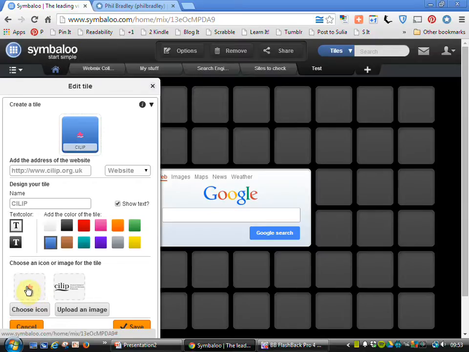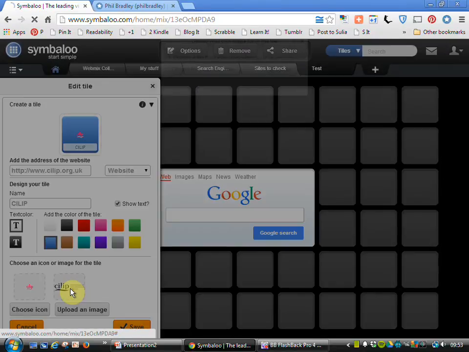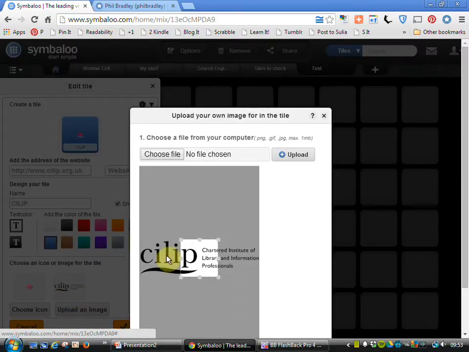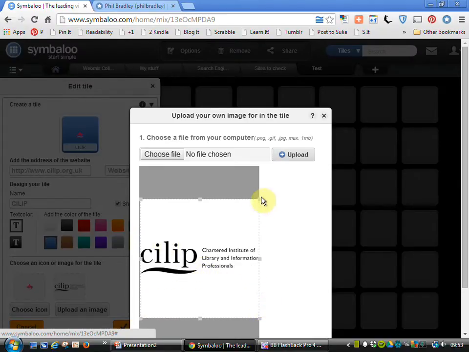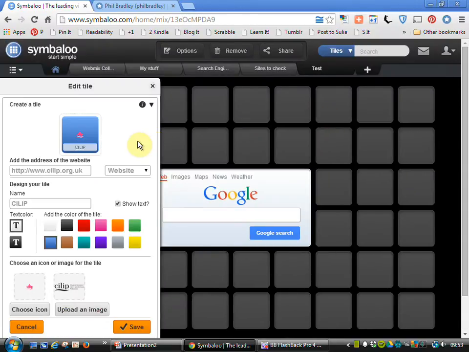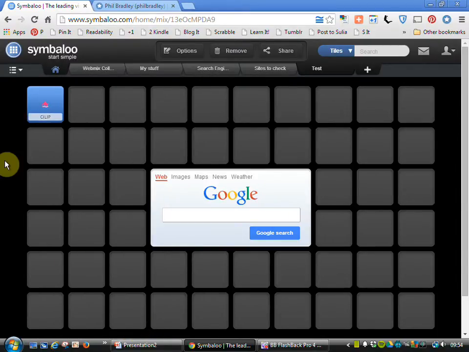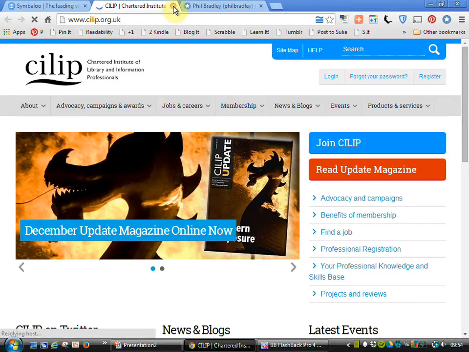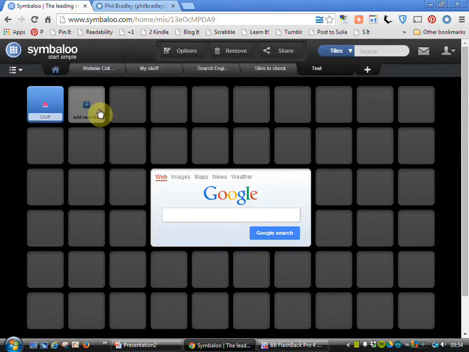I can then choose the icon. I've got slip as an option there, or I can change it if I wish to make it a little bit bigger, like so. And I can then choose that one, or if I prefer, I can simply stick with what I've got. I can also upload an image. So if you've got your own logos, for example, or clip art that you want to use, you can do so. Once you've chosen what you want, you can then click on save, and that tile is now saved. You can simply click, and you will then go off to the website that you have chosen.